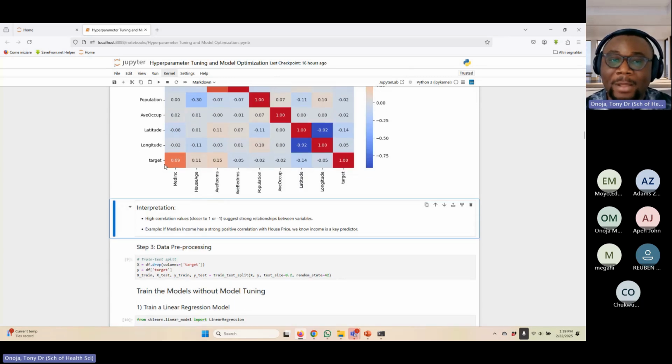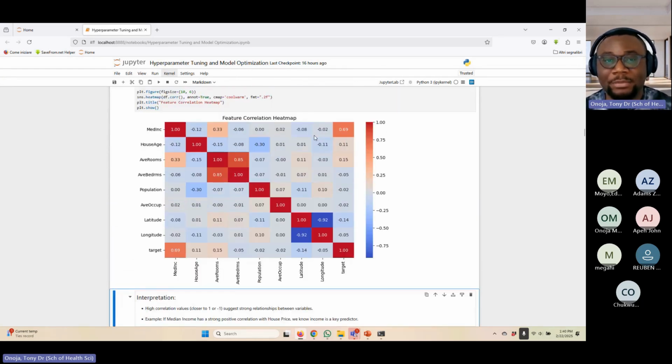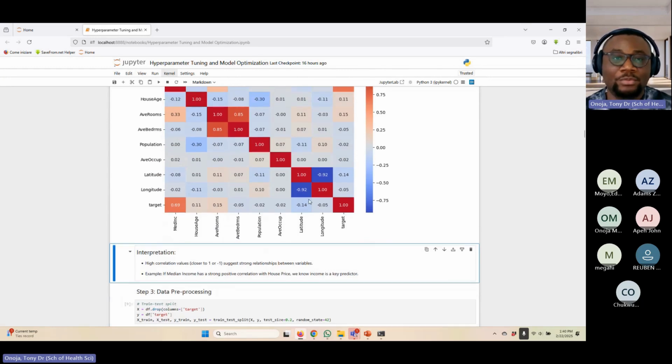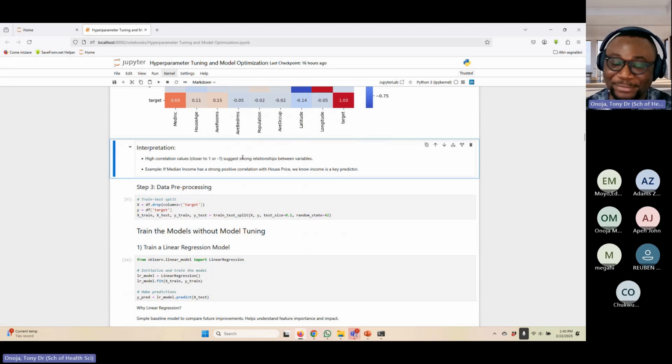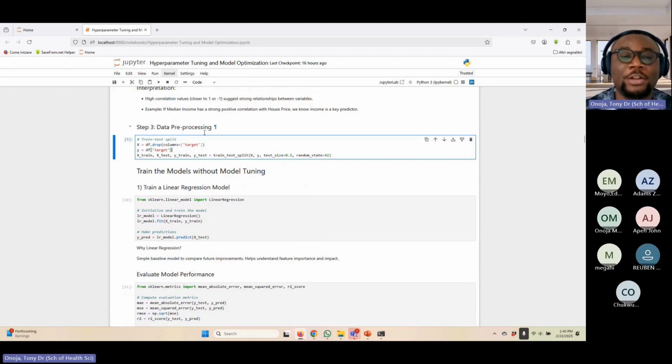So again, you could see between longitude and latitude, there is a strong negative correlation among them. So take note of some of those things. Outside them, I don't really see any correlation as such, but you could use them. So again, like we said, the interpretation: if it's +1, it suggests strong positive correlation, and if it's -1, it suggests strong negative correlation. So in order for us to go into the modeling phase, the next thing we need to do is to prepare the data set.